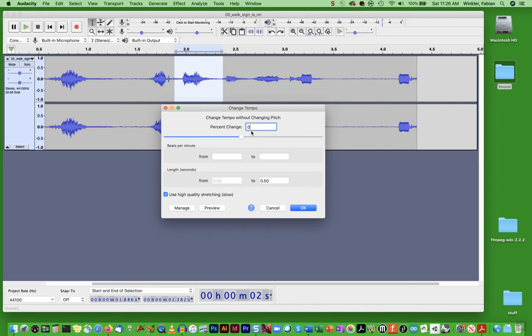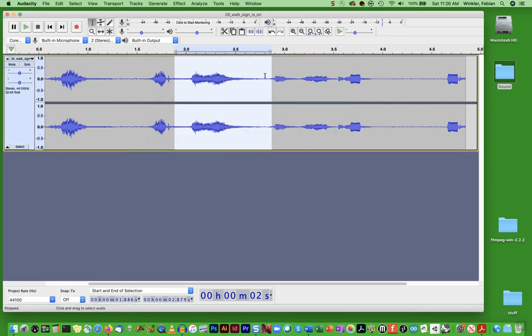So if you want to slow it down to 50% of its playback speed, you would type in -50 here, hit OK, and it stretches it out to the same duration as we've seen before.